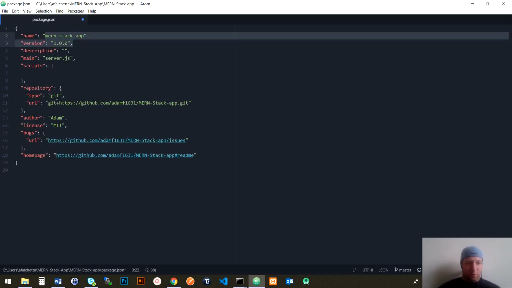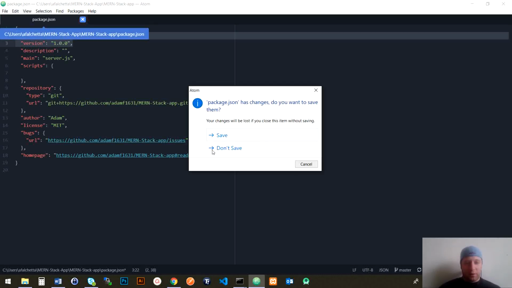There's a repository because I created a repository, because after every video I'm going to upload files to this Git repository, which I'll leave a link to in the description. And then I'll keep all the old versions so you guys can kind of follow along. The author, the license, the URL for the GitHub. Okay, so I won't save it.